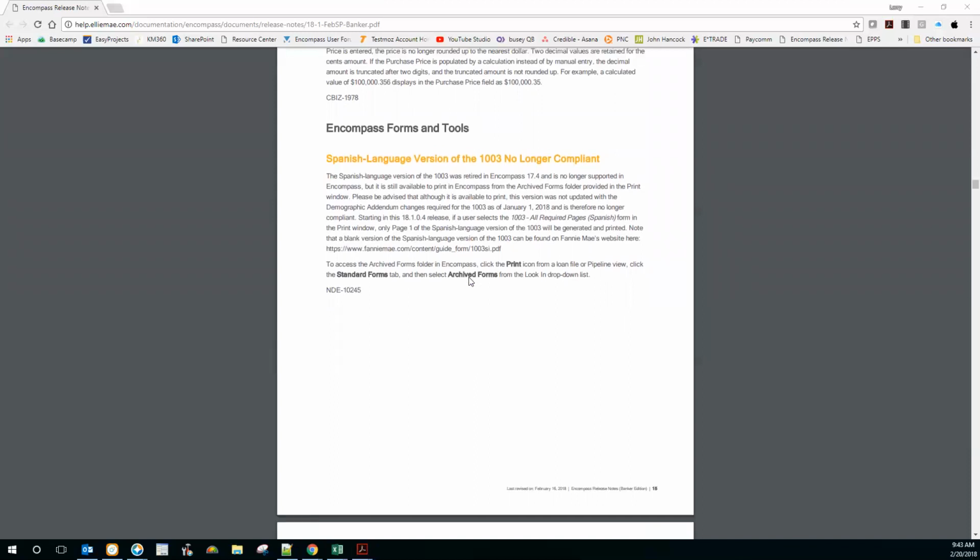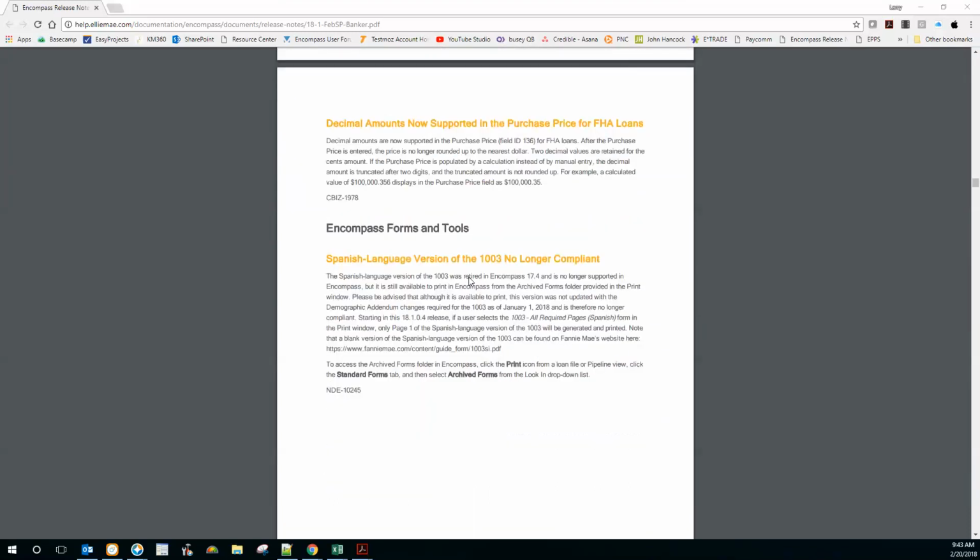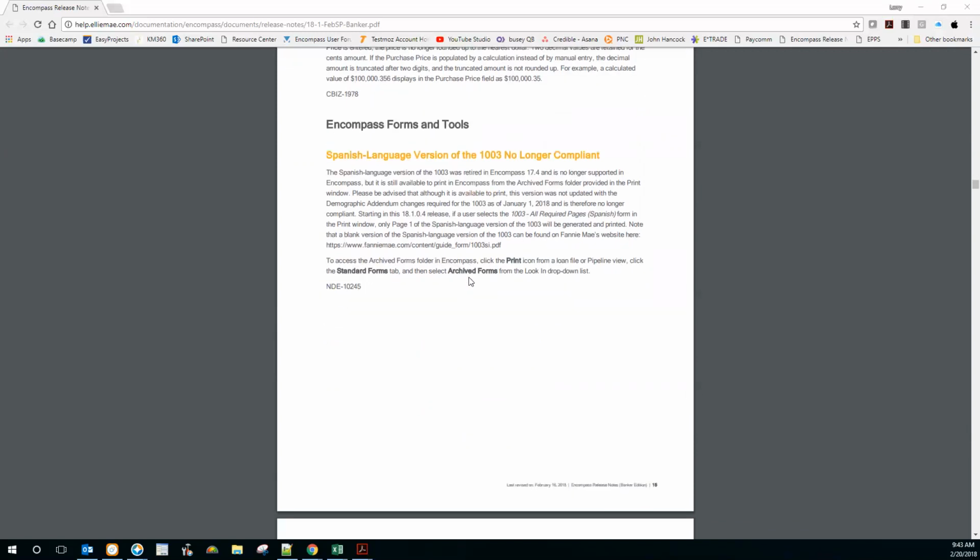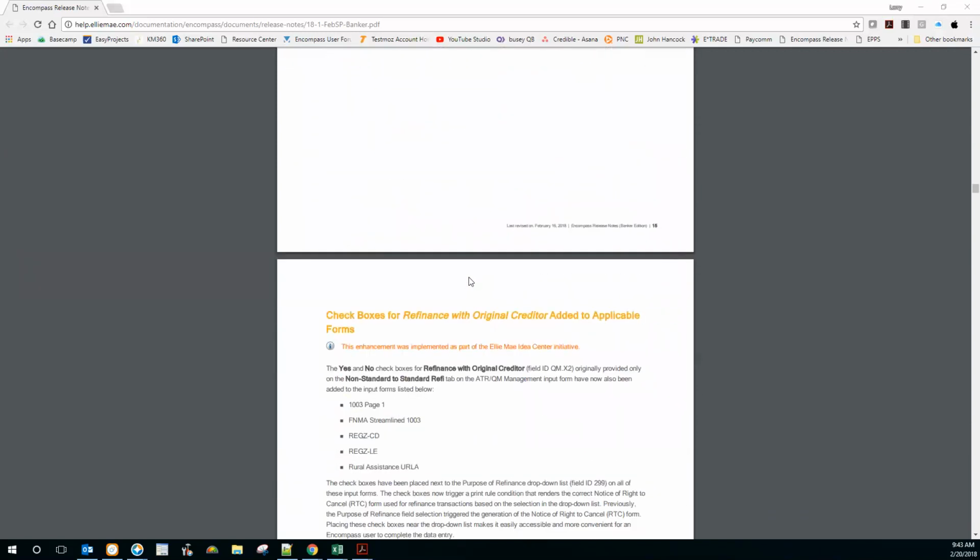Also at the bottom of page 15, you've also got the Spanish 1003 is no longer compliant. If you were using it, still continue to use it at your own accord. Make sure that it's still something you want to have out there.